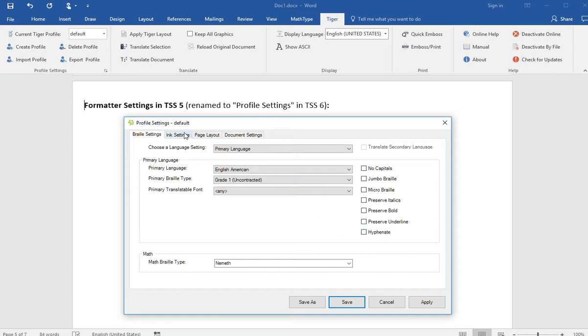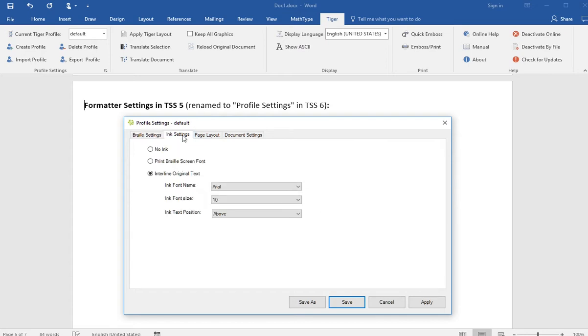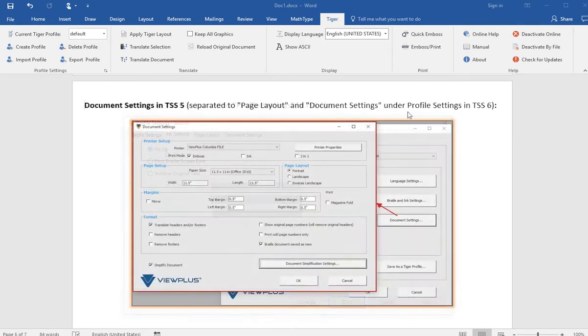The Ink Settings tab in TSS 6 contains the same options that were provided in Ink Settings in TSS 5, but the option previously called Overprint Original Texts was renamed to Print Braille Screen Font here in TSS 6. Further, the option No Ink was added, which conforms with functionality in TSS 5 when none of the other two options was selected.